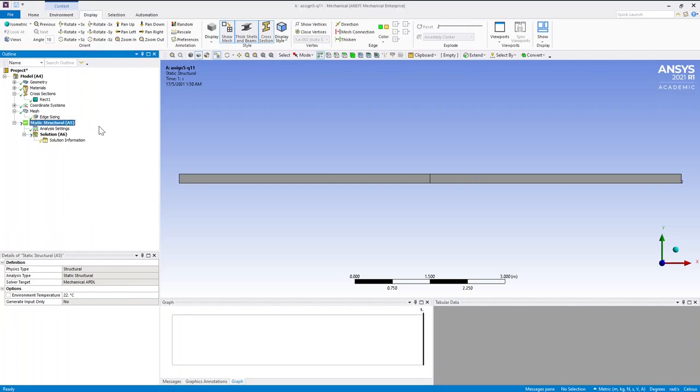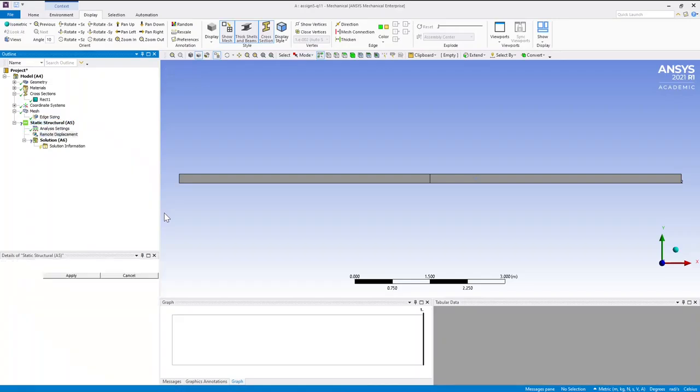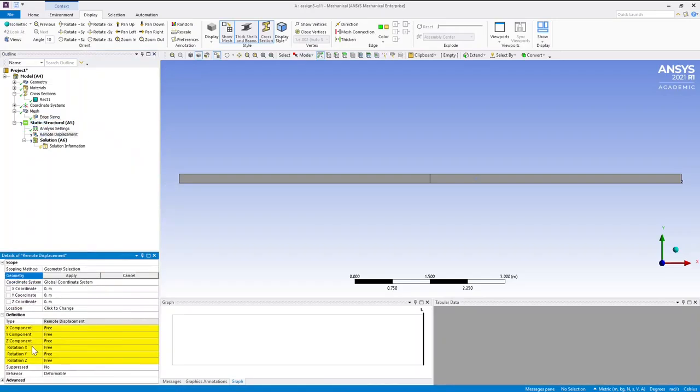So let's insert this. I'm using remote displacement. And you see here the yellow boxes: X component, Y component, Z component are all free to move. Rotation X, rotation Y, rotation Z are also free to move. So I need to select a point. What is the geometry? I need to pick this point here, this node. So I click here and I say apply. So one vertex, remote displacement.